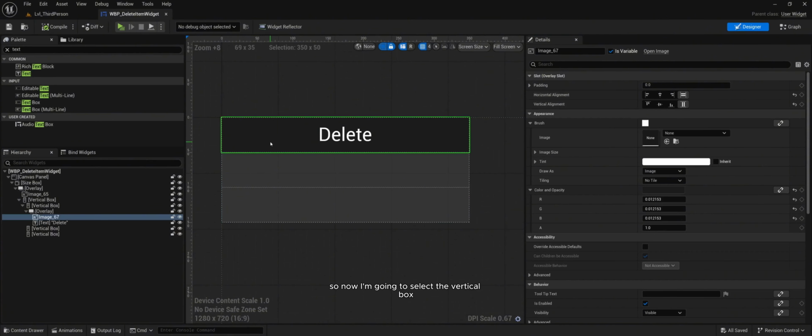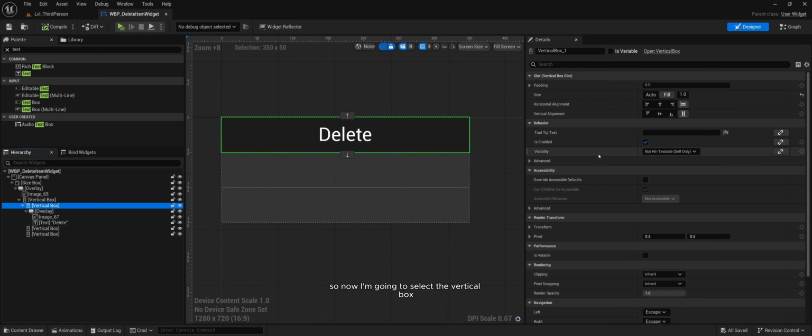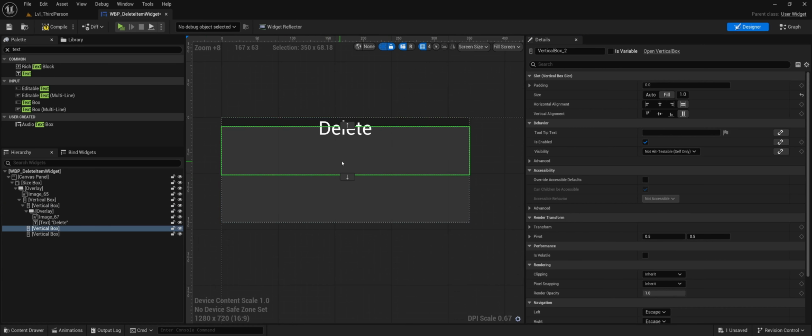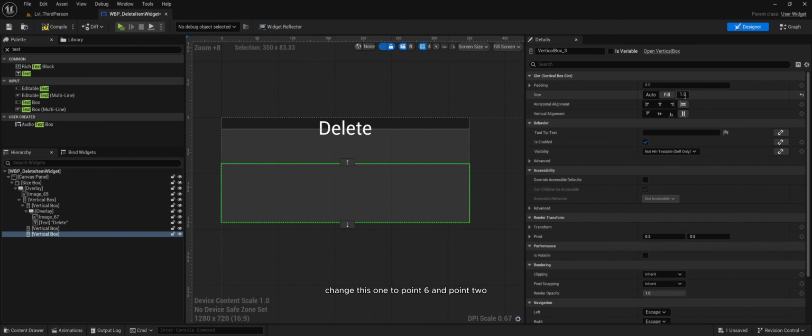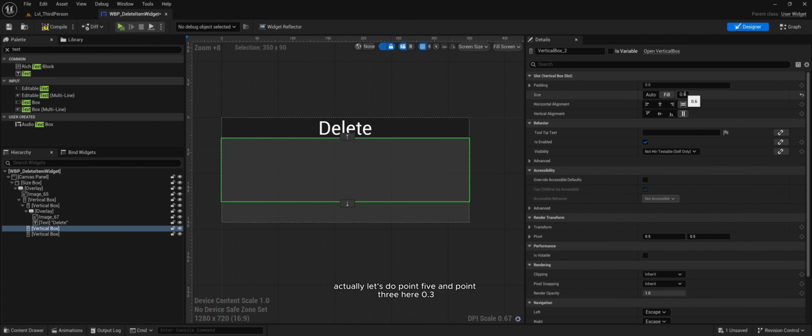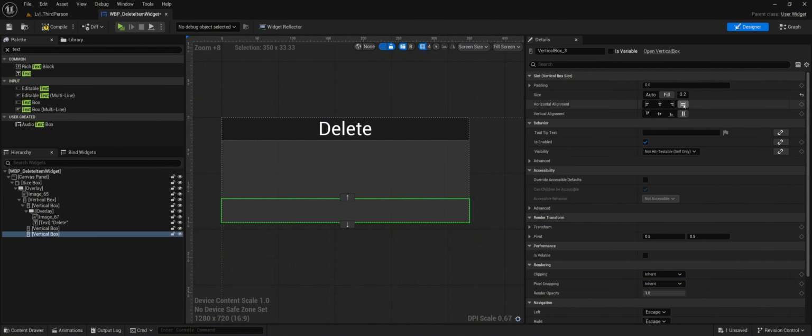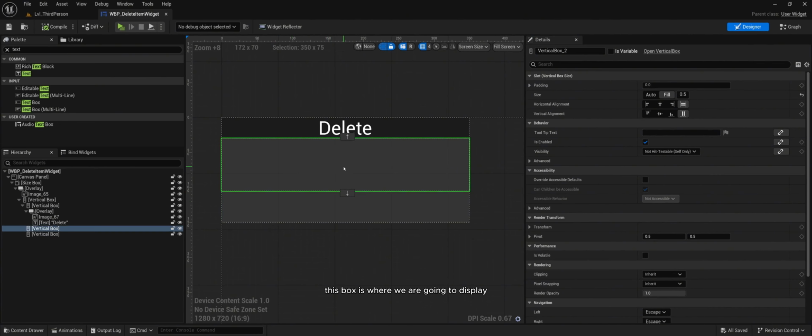Nice. Okay. So now I'm going to select the vertical box and let's just change its size to like 0.2. Change this one to 0.6 and 0.2. Actually, let's do 0.5 and 0.3 here. Alright. Cool. Nice. So now in this box is where we're going to display whatever we are deleting. So let's say you're trying to delete some potion, we know that this widget is going to open and say the amount of potion that we are trying to delete.